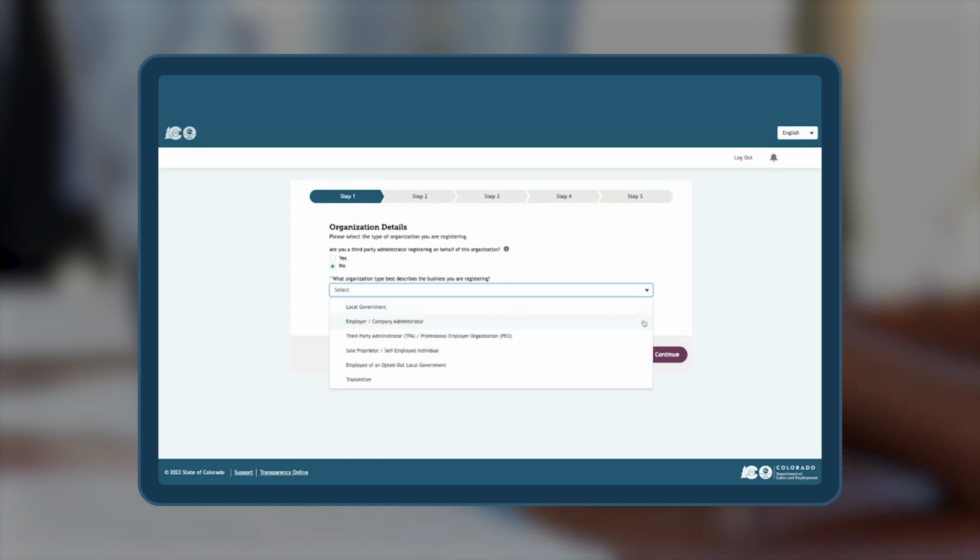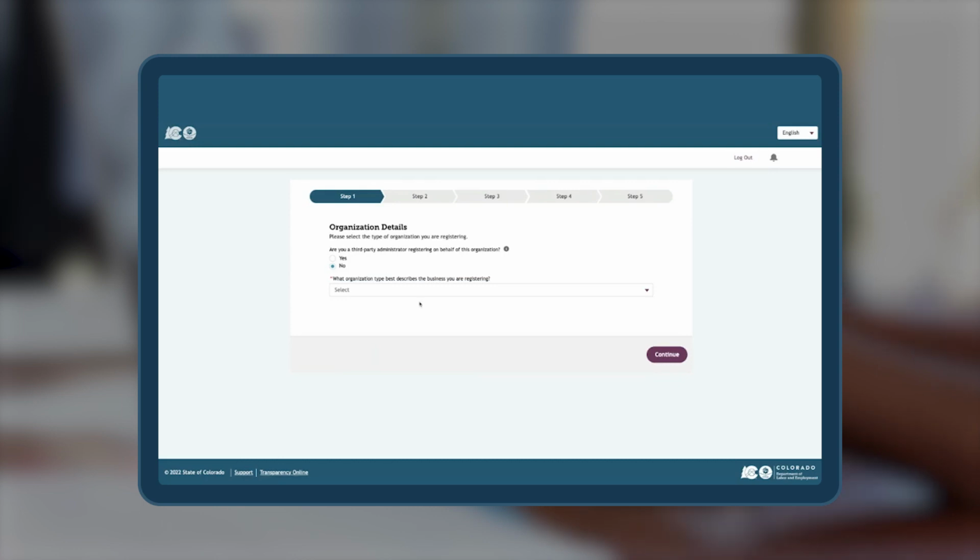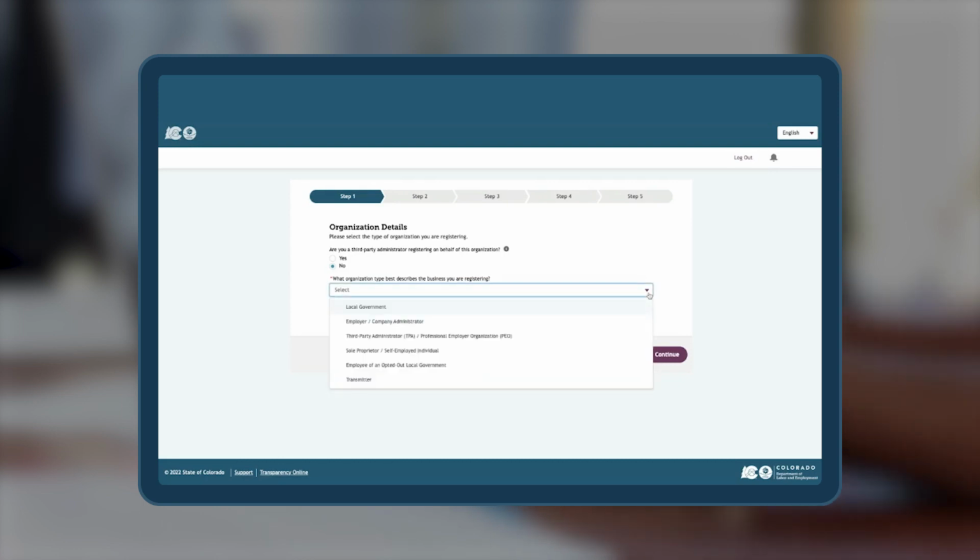Select Sole Proprietor, Self-Employed Individual if you are self-employed, doing gig or contract work, or are the only worker of the business you own. Select Local Government Employer if you are registering an account for a local government employer. If you are an employee of a local government employer that has opted out, select Employee of an opted-out local government. Finally, if you are a type of third-party administrator that only facilitates data transmission to state agencies like Family, select Transmitter.